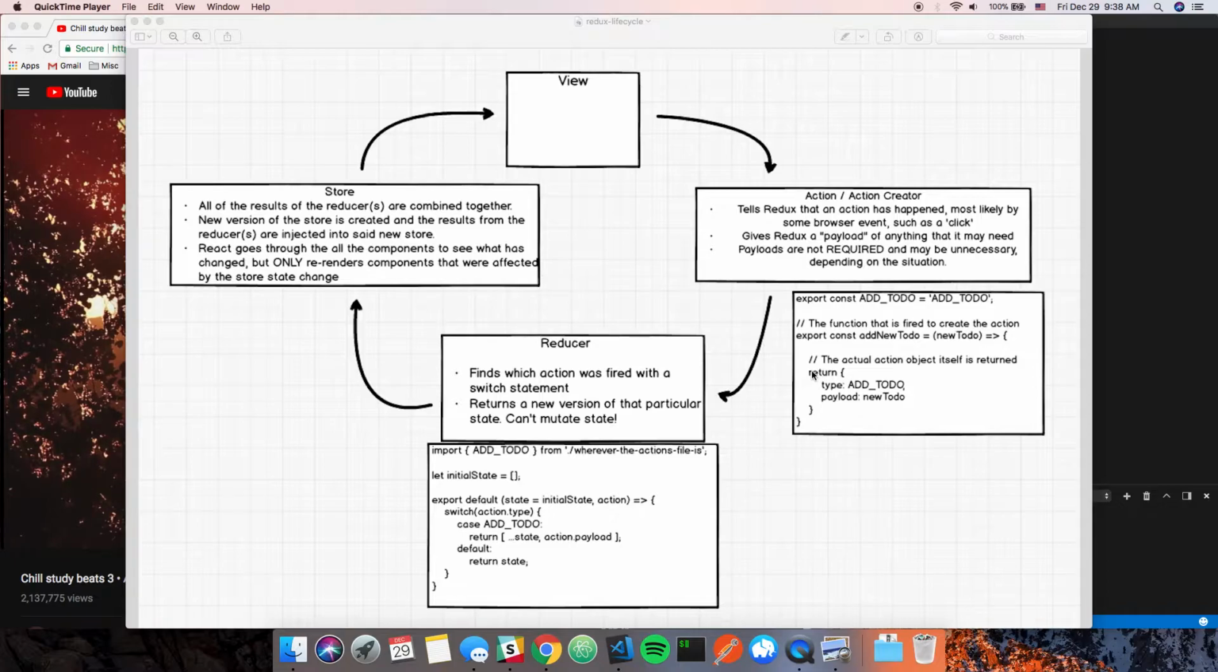That said, this function returns an object containing a type and a payload property. This itself is the action. This function is the action creator. So what's happening here is that we are firing this function, giving the new to-do as a payload for when the action gets sent to the reducer. Now that moves us on to the reducer.